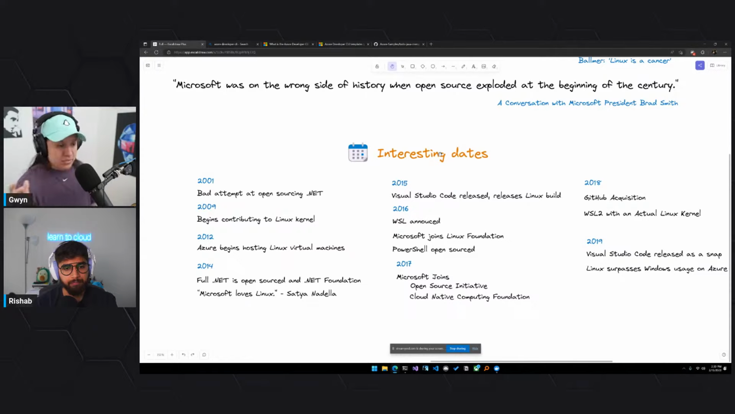But anyway, 2017, Microsoft joins the Open Source Initiative and the Cloud Native Computing Foundation, CNCF, which is the foundation that is in charge of essentially pushing, promoting, supporting all of these open source projects that are around cloud native technologies. So like Kubernetes is probably one of the biggest ones there. But Microsoft has a lot of technologies in there too, like Functions and things like that as well. Another massive move. Let's move around here.